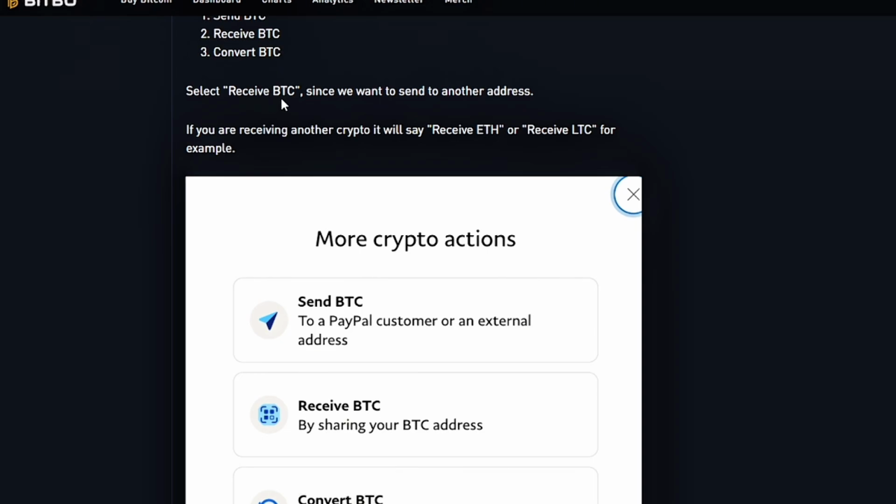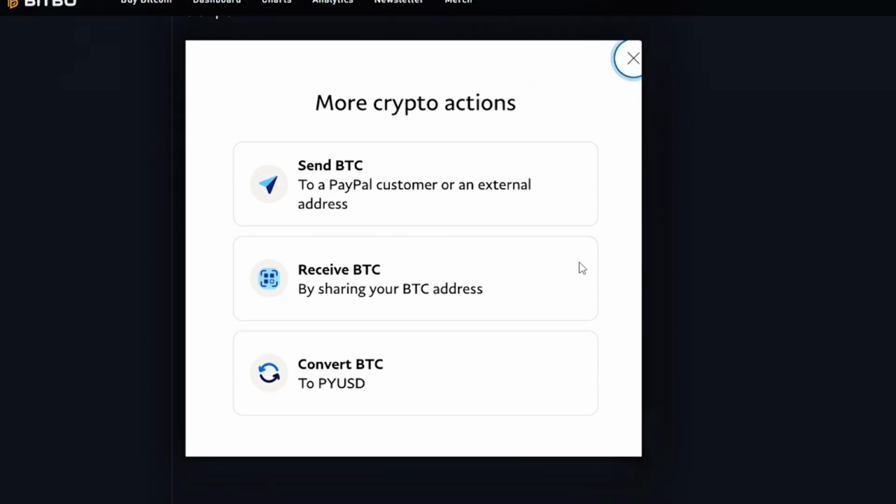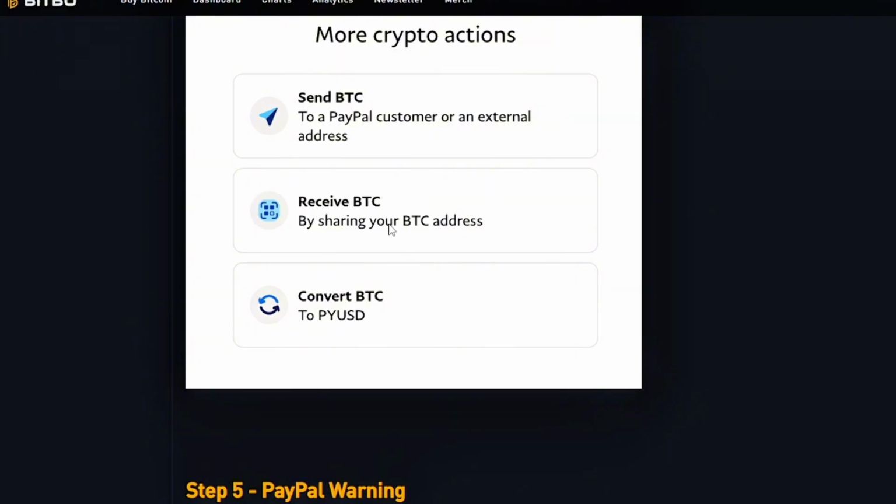So if you're receiving another crypto, it will say receive ETH or receive LTC, for example. So here are the options. So you just have to choose one. So click on this receive BTC.